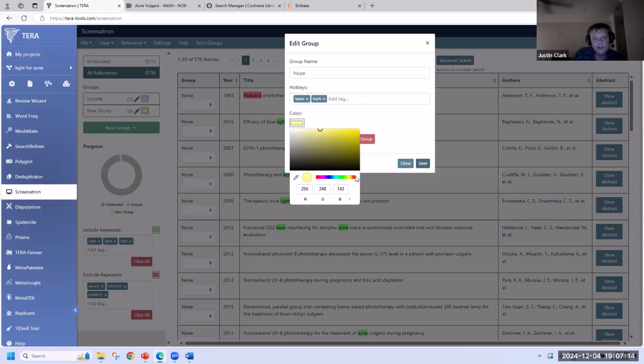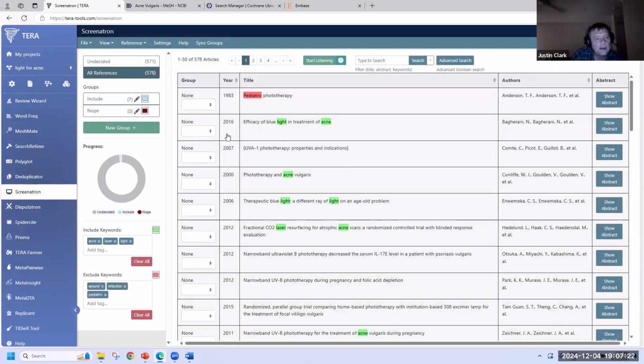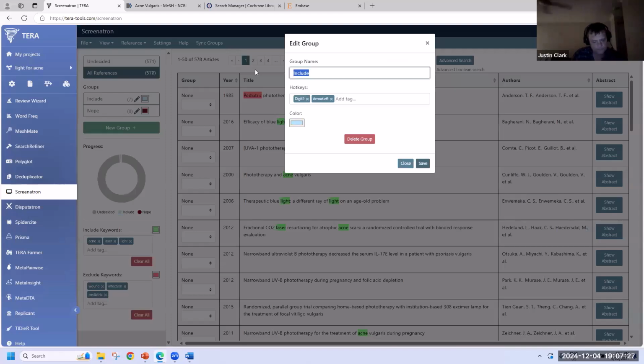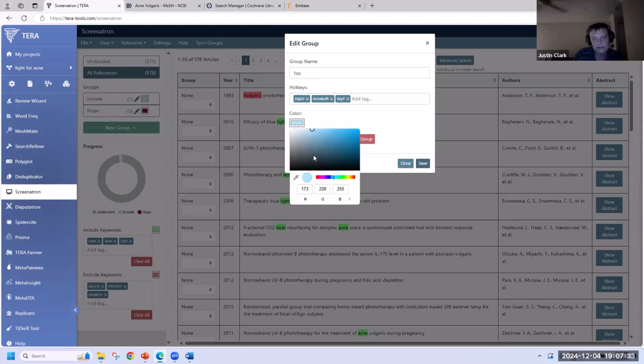And then my no group, you can even change the colors if you like, to be a nice dark red. That way you know it's really no. And then include, same thing. You can change this to yep, and the Y button as well. I can change the colors of everything, really, but I think I like that nice blue.